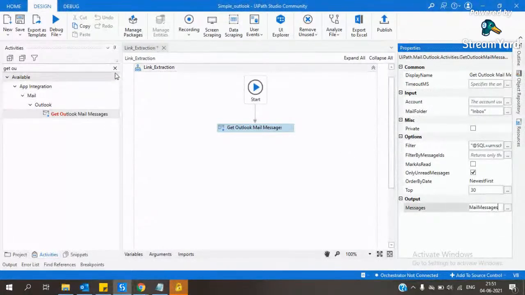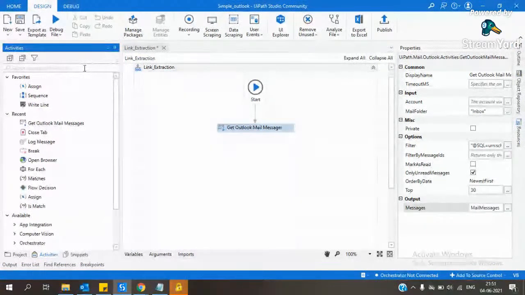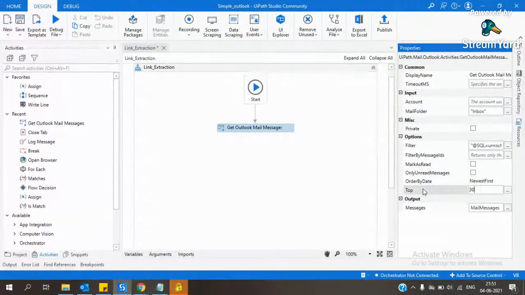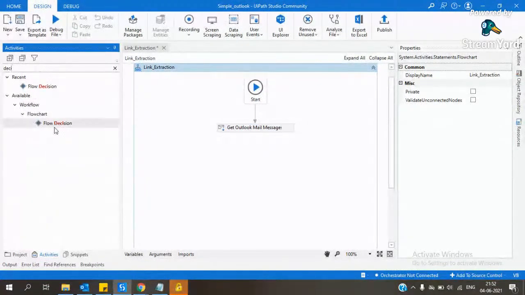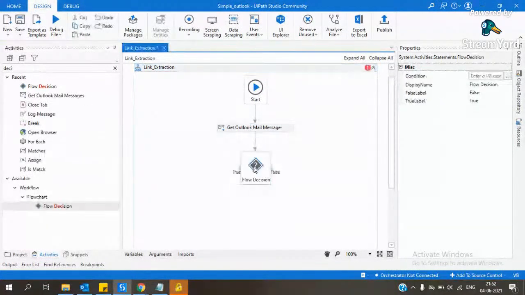Okay, and I'll just check. I'm just going to uncheck read only, and I'm just restricting to 5 for the demo. And I'll take the decision flow. In the decision, I'm just checking whether I'm able to get a mail message or not.